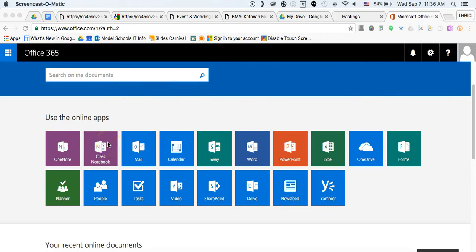A suggestion would be to not create all of your content in your class notebook, but rather to create your content in a OneNote notebook and then share your content with your class notebook. But for now, we're going to create a class notebook so that you can get the look and feel of how to create it and what will go in each section.